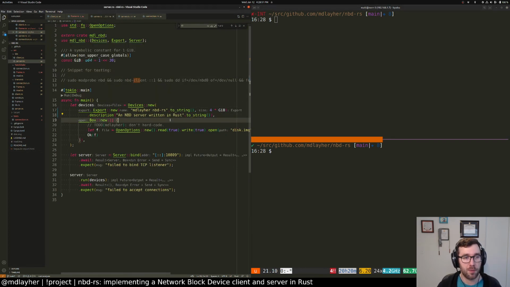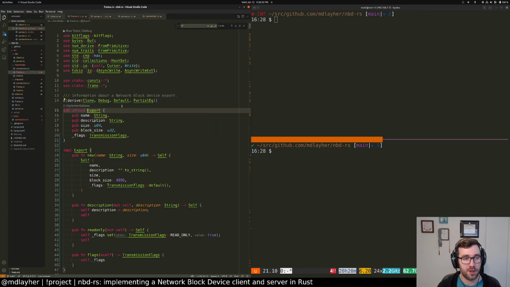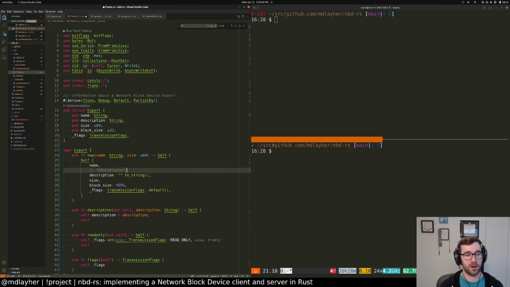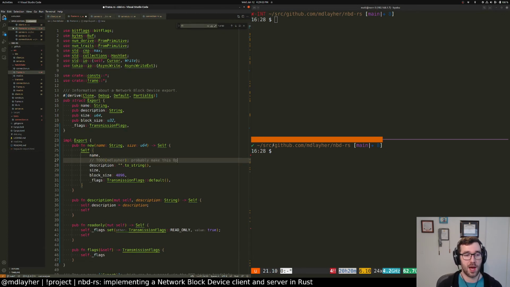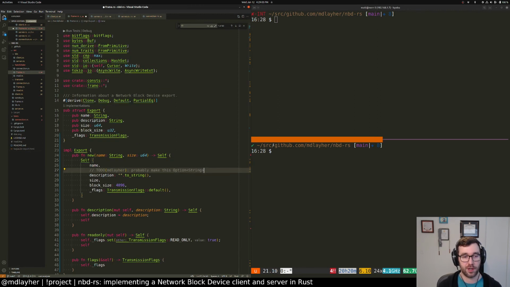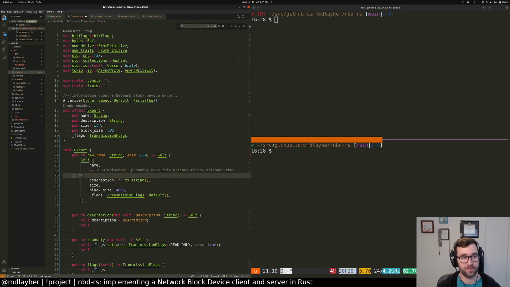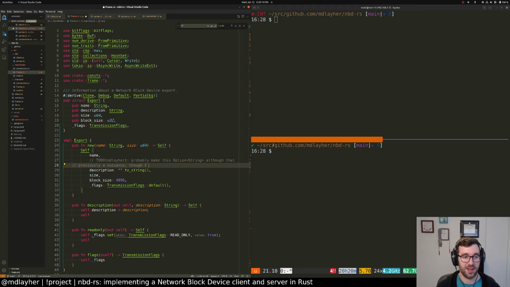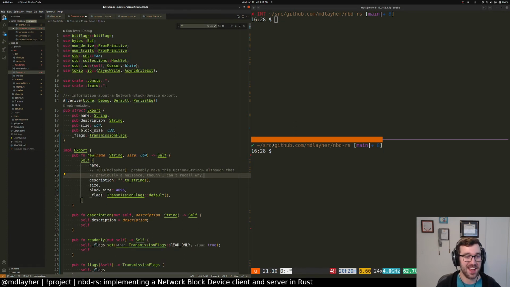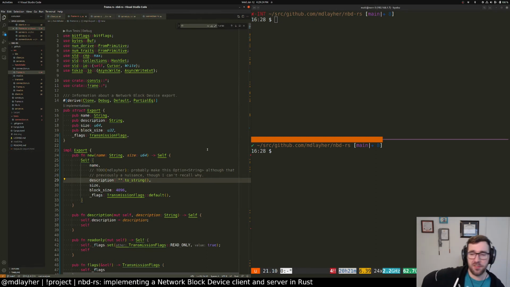So we're at the point now where we have the export and the description. To do the md layer, I'd probably make this an option string, although that was previously a nuisance. I can't recall why. I played around with this a couple of weeks ago and tried to make this an optional string before. It was just a pain in the neck.